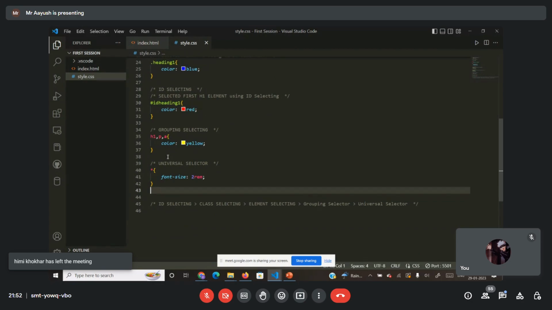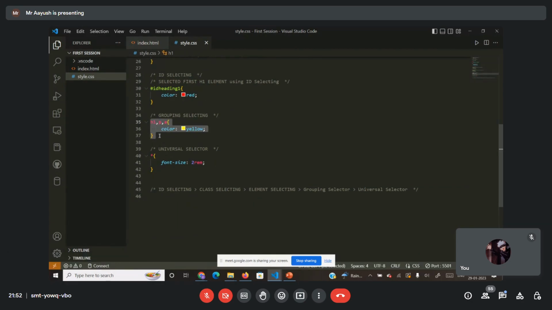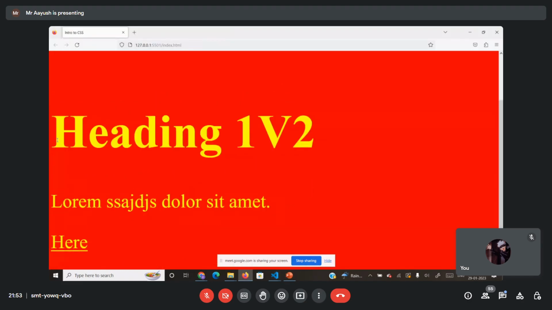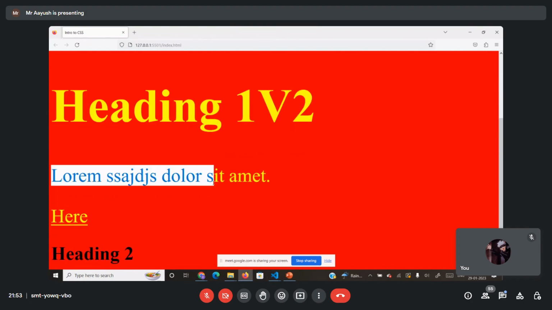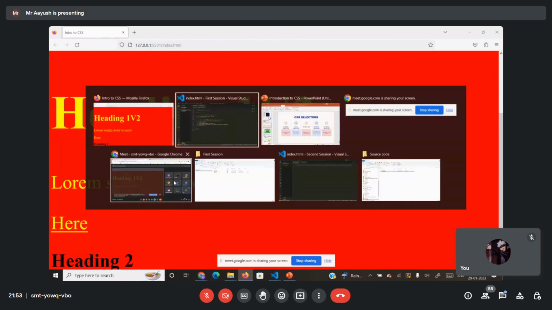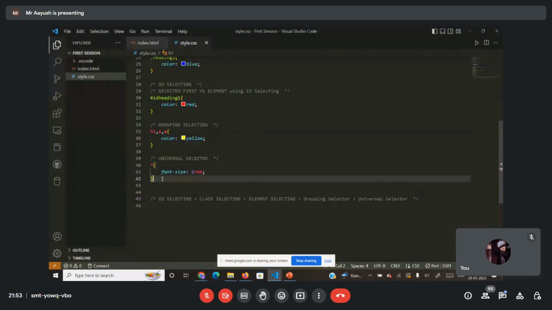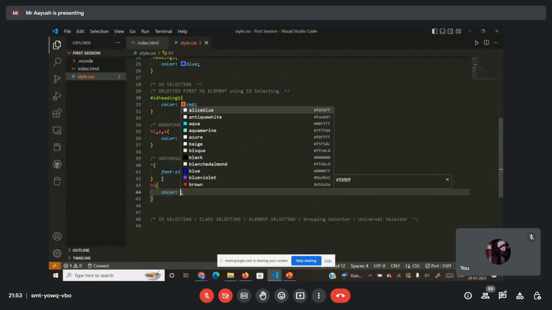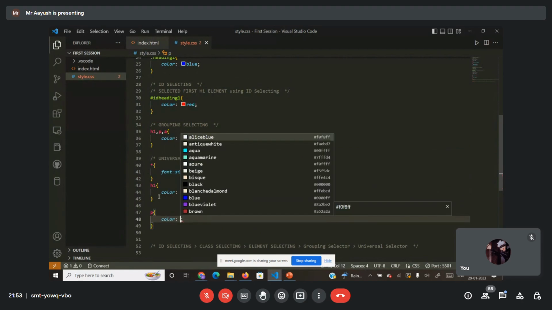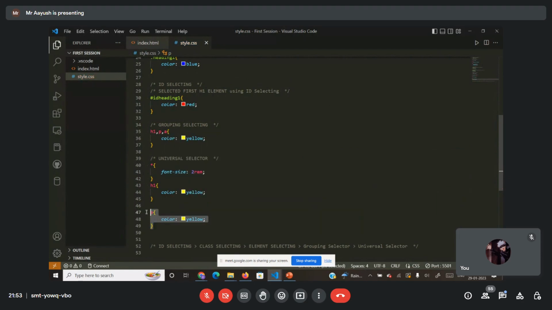And the next thing we looked at was grouping selecting. I said I wanted my heading, my paragraph, and my anchor tag to all have the same color, which was yellow. So now I don't want to constantly do this: color yellow, then define paragraph, color yellow. It's kind of a lengthy process.